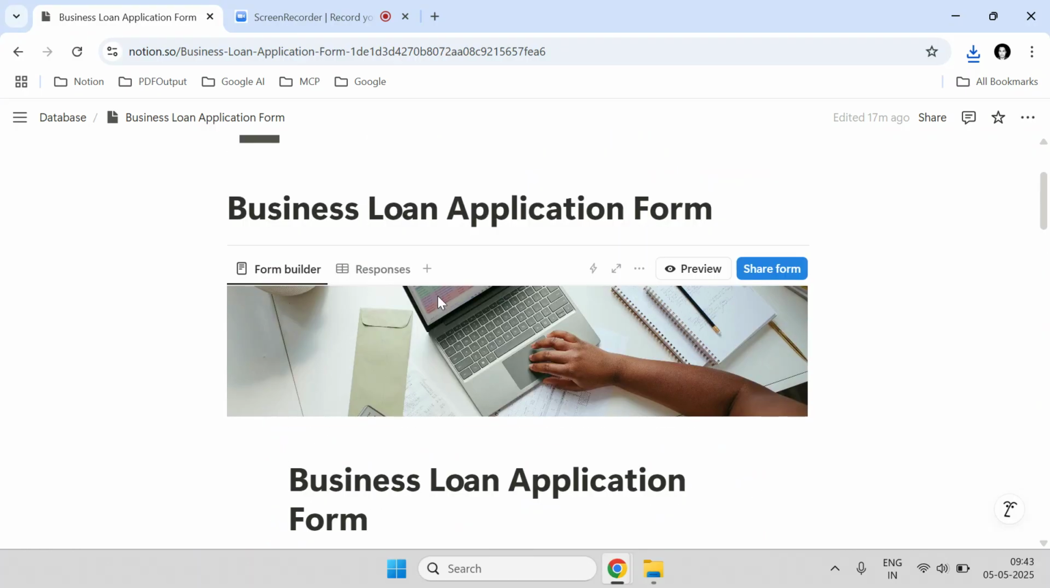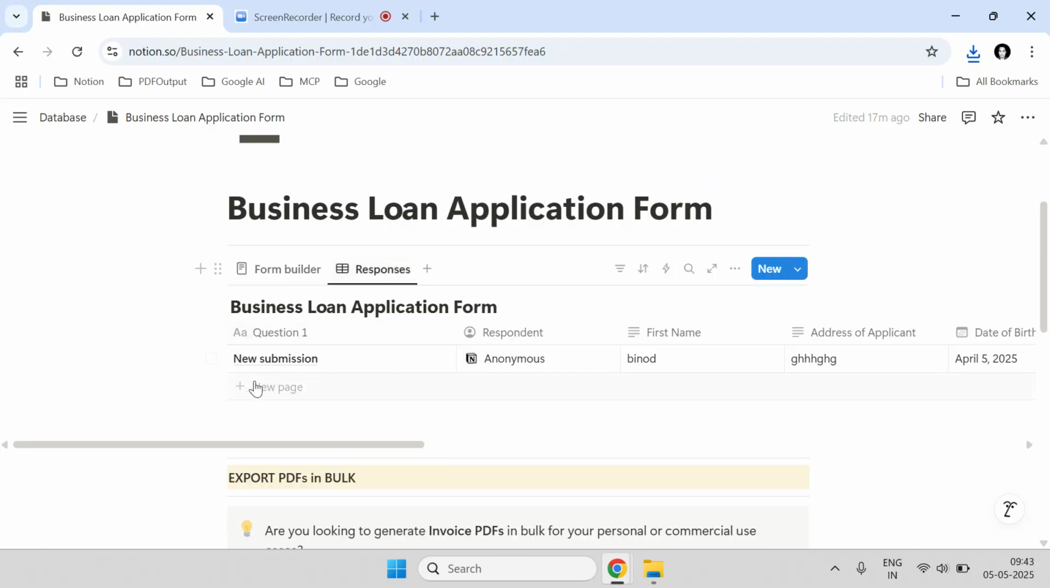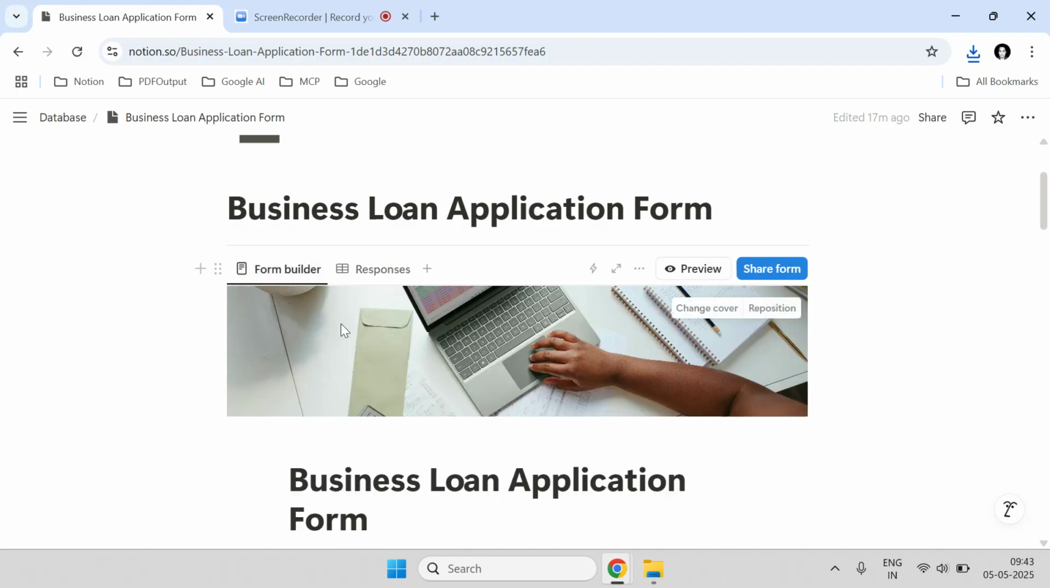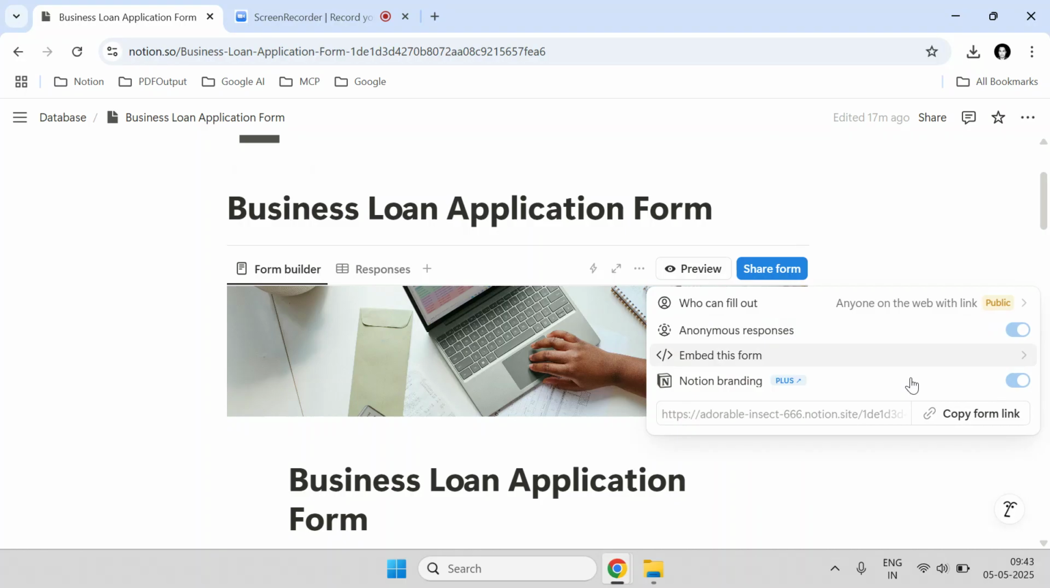Once the responses have been filled in, if you go to the responses side, you can see the response getting captured over here. I'm going to quickly fill out one form for a use case and show you how exactly it works. For this, click on share form, click on copy form link.